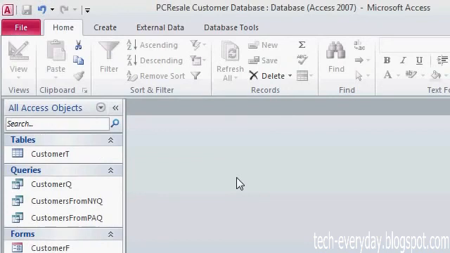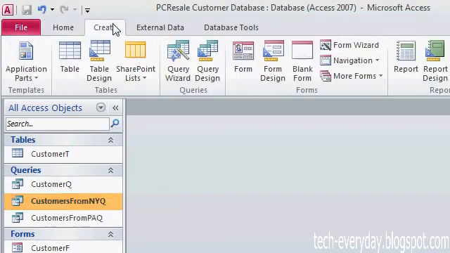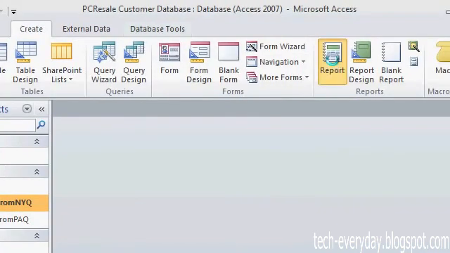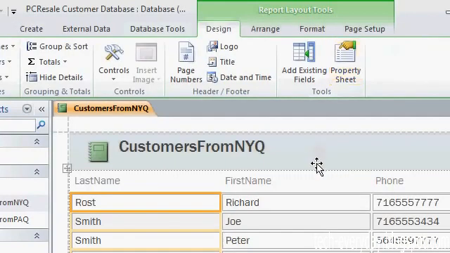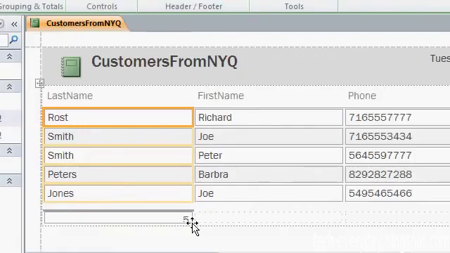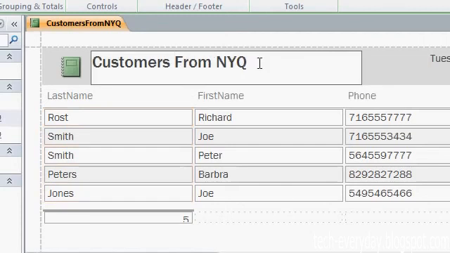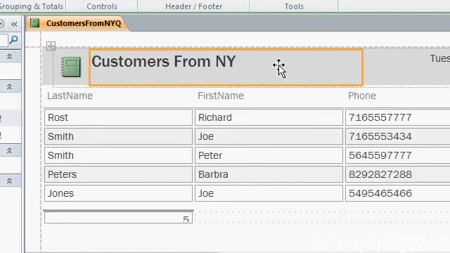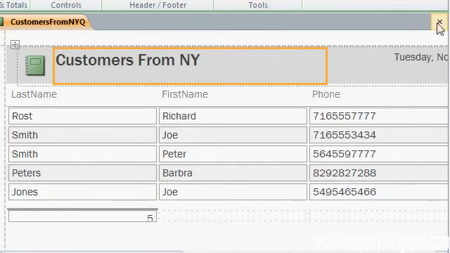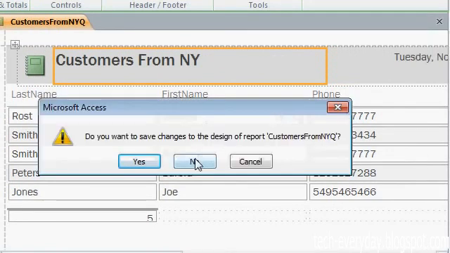Now sometimes you might want to make a report based on data from a query. For example, let's say the boss only wants to see those customers from New York again. This time click on Customers from New York query, go to Create, click on Report, and now the report is only getting its data from the query. So as you can see here, I'm only getting 5 records instead of all 11. And I can change this report header by just clicking in it and editing it that way. Customers from New York. I'll close this and say no to save changes.